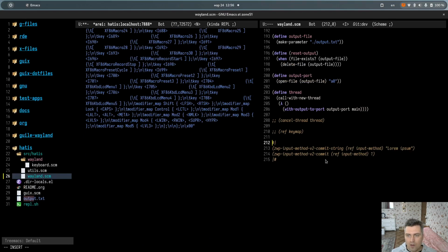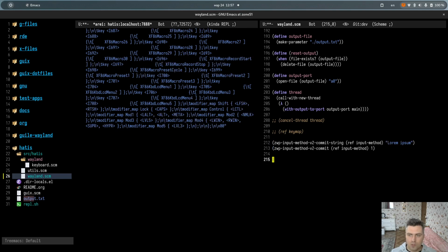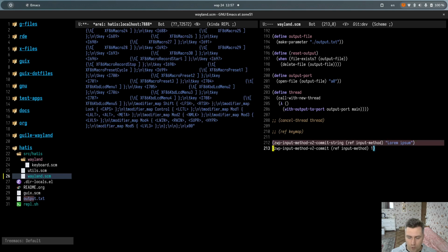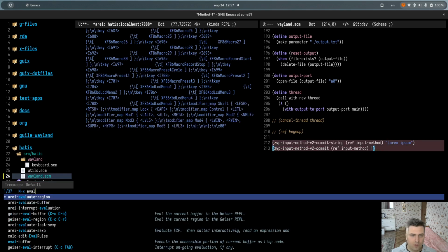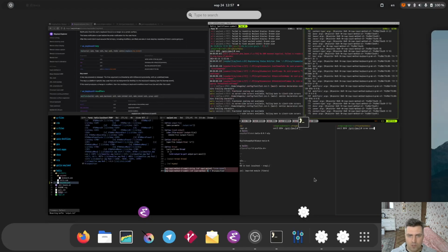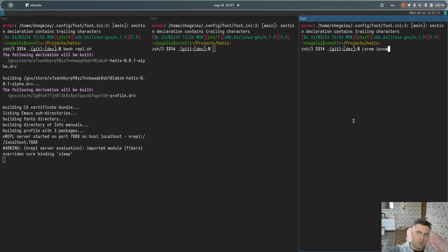Well, I hope it will work, because this trick is the whole point of this project. Yeah, let me just uncomment this once, and let's try to do this. Eval region, unspecified. Yeah, and here it inserted lorem ipsum. So I can commit text to text fields. And these are the basic building blocks to build a good input system.